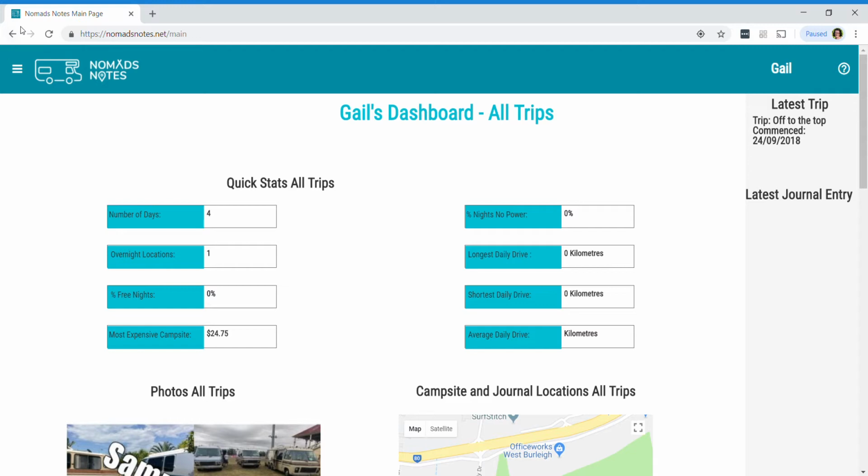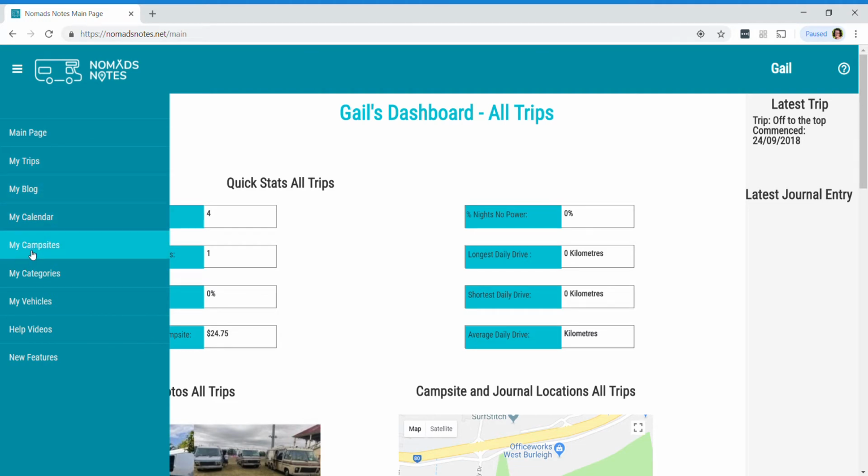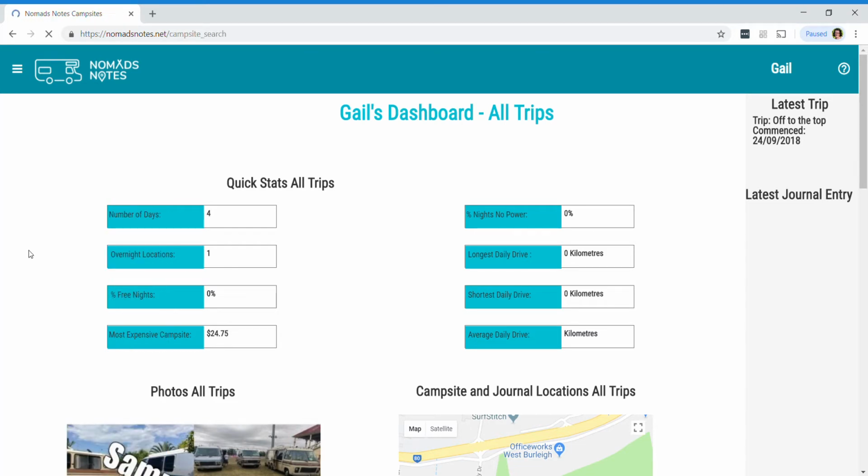In this video we're going to add a campsite. A campsite can be anywhere you stay really, whether that be a campsite, a rest area, a hotel, a motel, an Airbnb. So we're at our main page here and we're going to go over to our navigation menu and we're going to click on My Campsites.